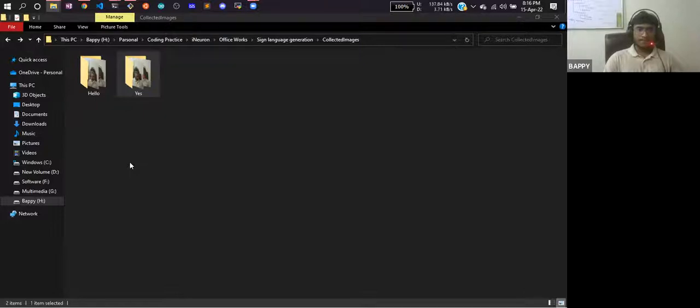Yes, the cv2 package is not available. Just try to install it: if you do pip install opencv-python, it will install. Okay, I will show you how to do the annotation. Yes, you can use a better cam. Suppose you have attached a web camera, it will automatically take up that camera.